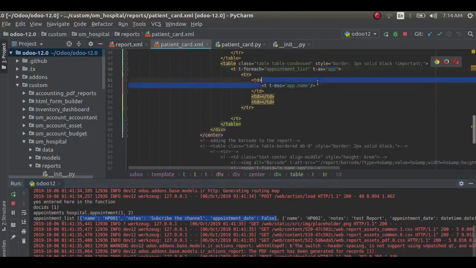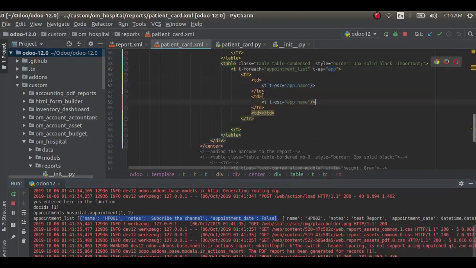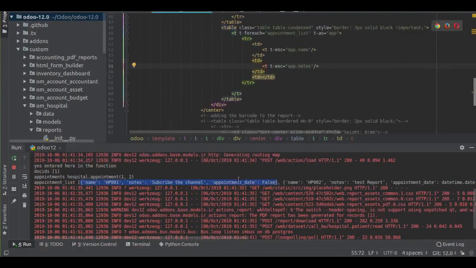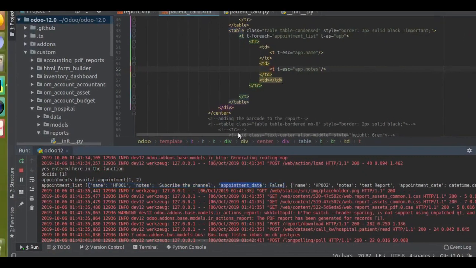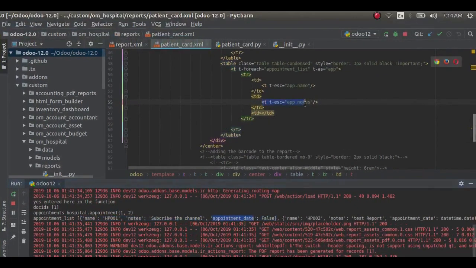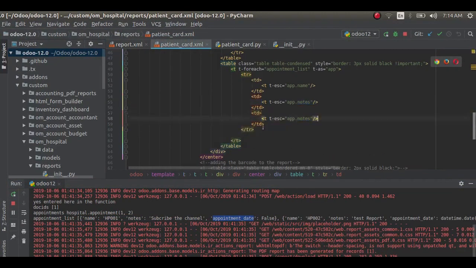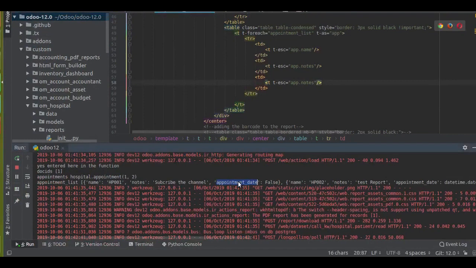I'll copy this line, Control C, and paste it here, and I will change the field name to app.notes. So that's done. Then I have to print the appointment date. So I will print that inside the last TD, that is the table column. I'll just add it here, copy this appointment date and put it here.